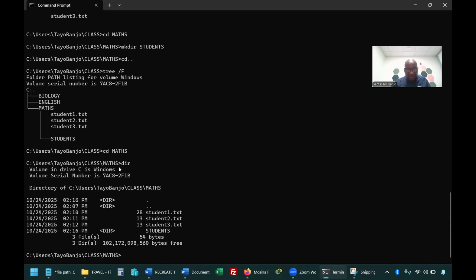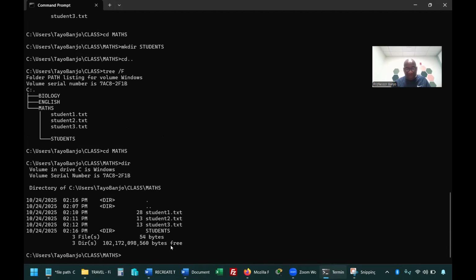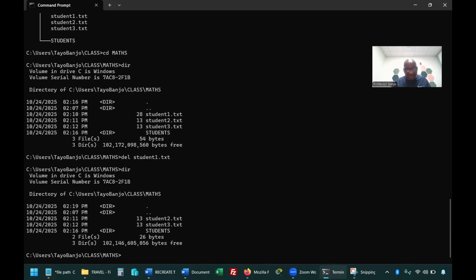So we don't want these files here because those files, if you look at this picture, are directly inside math. So it's a good thing we made the mistake. Helps us to learn a little bit more, right? So to remove those files, I got to do del, which is like delete, but short, del. Then I got to type the correct name, student1.txt, hit enter, right? If I do dir again, you should see that student1 is gone. So student1 is gone from there.